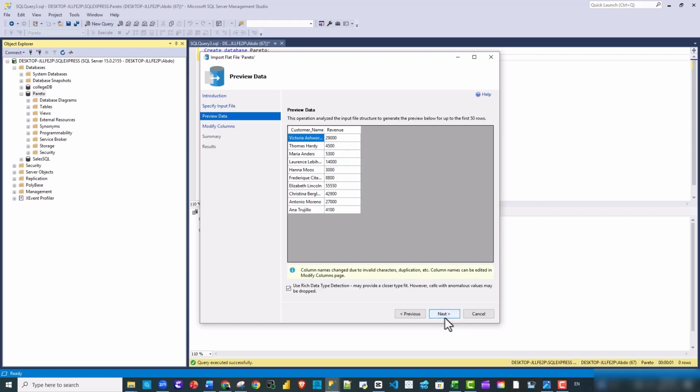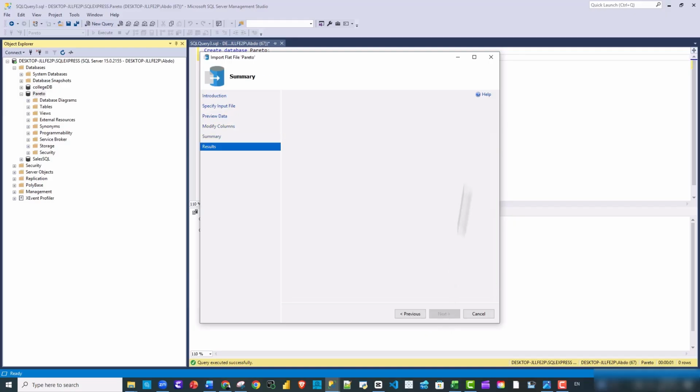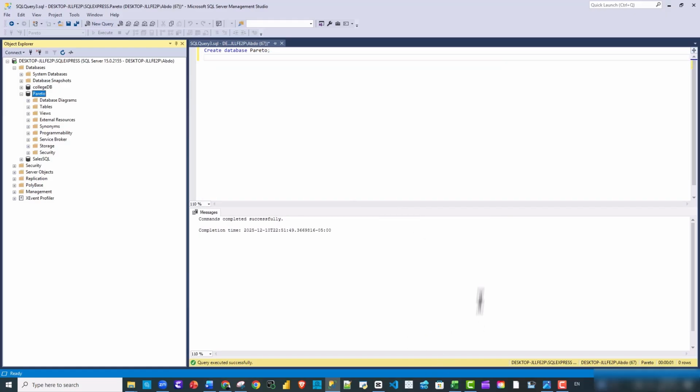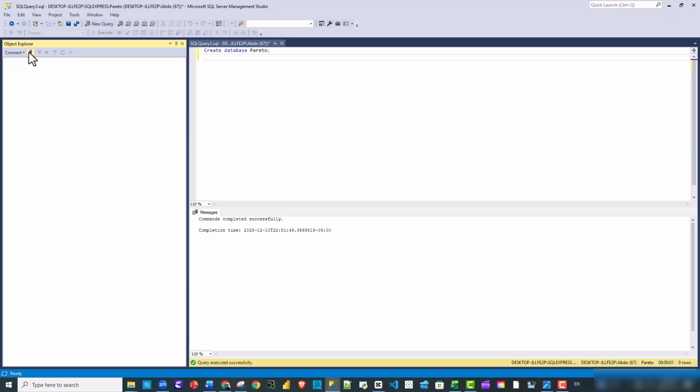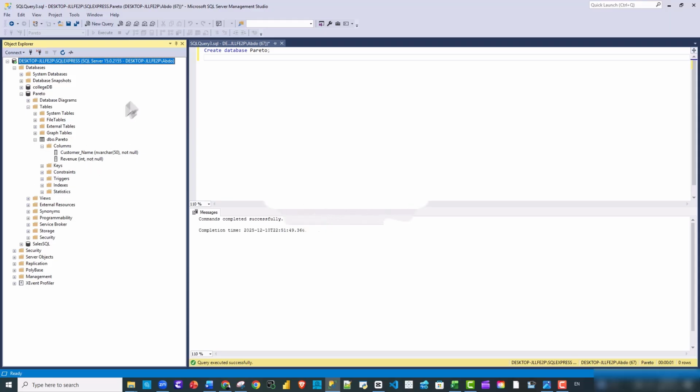this is our table. Next, this primary key is if we have more than one table, but because we have only one table, no need to select anything here. Next, finish, success, close. Okay, let's check here, tables. There is nothing here. We need to disconnect and connect again. Database, Pareto, tables. Yes, the table is here. Okay, and we have two columns, as you see, customer name and their value.